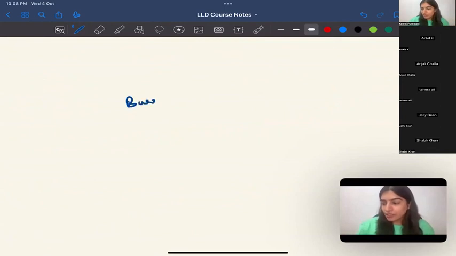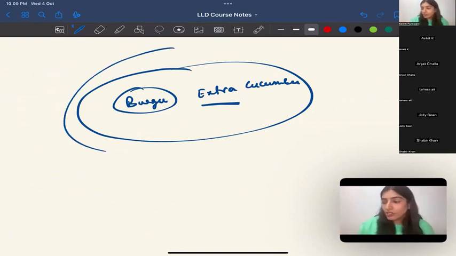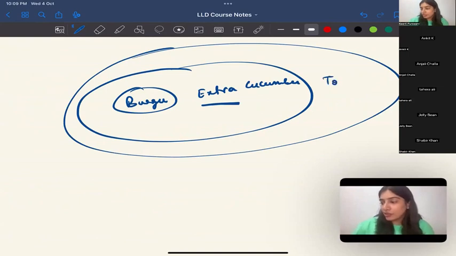So if there's a burger, now I am creating a wrapper, but what am I adding? I can choose. Suppose, for example, I want extra cucumber in my burger. This is still a burger with extra cucumber. Now suppose I add tomatoes. This is still a burger with extra cucumber, extra tomatoes. Now I can choose that I want to add first tomatoes or first cucumber. So I cannot do multi-level inheritance. Make sense?